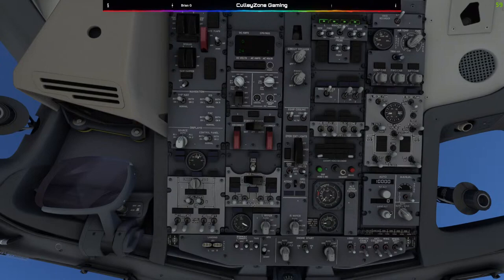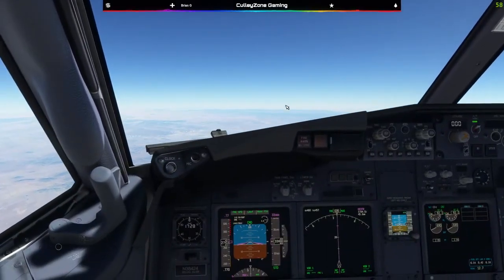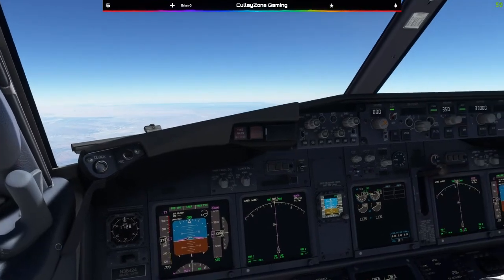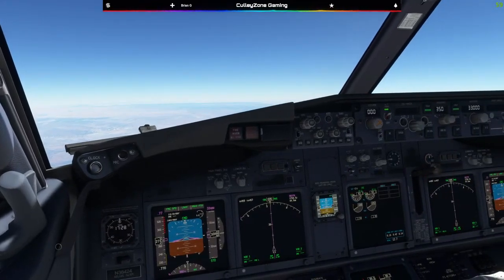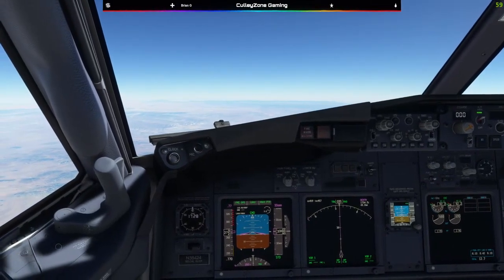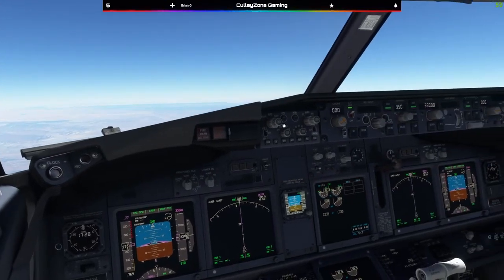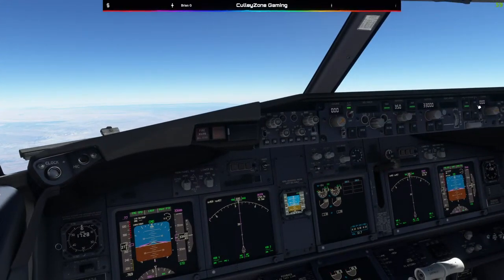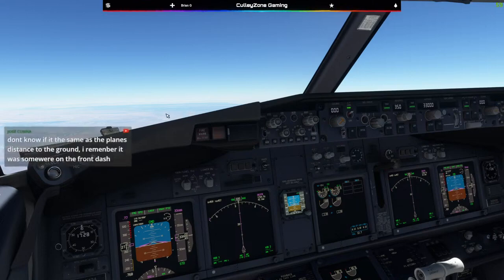I remember in FSX and P3D, you could just leave it set on auto and it would take you right down to the runway. In P3D, you would just click on approach and then click on your second autopilot, and then that was it. You would go right down to the runway.